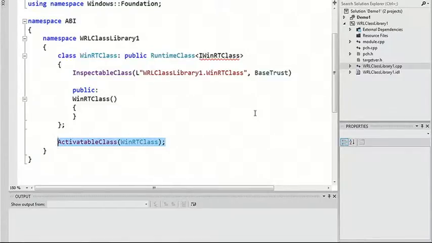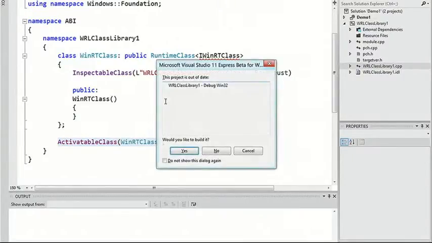So we talked about module, and activatable class hooks up a factory along with the exports, the WRL infrastructure for the exports. So that is really all it takes to write in WRL. However, you need to make sure that you match IDL and WRL so that they're in sync. So that's where you can see how those are actually.